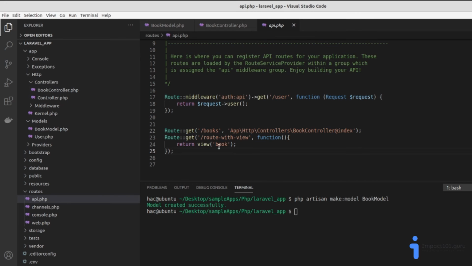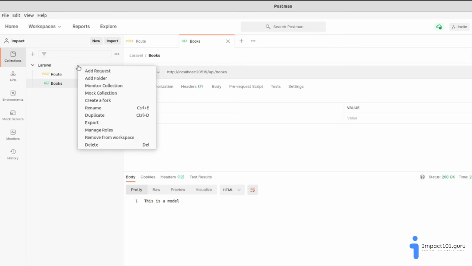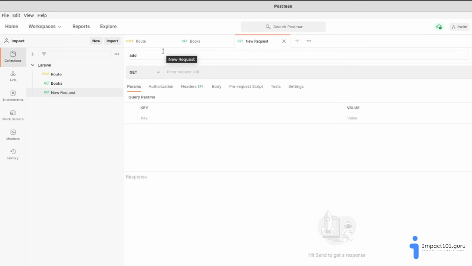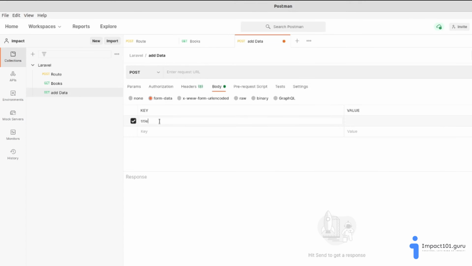Now let's create a post route in routes/api.php and reference it to the addData method in our controller. To test this, we need to run it through Postman. Let's open our Postman and add a post request. In the body tab and form data, kindly add your params. If your query is successful, you will see a JSON response of success true. Otherwise, false.